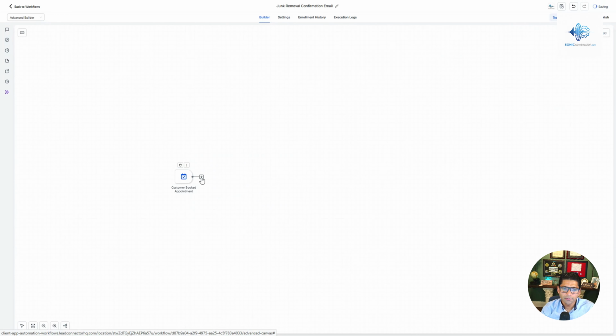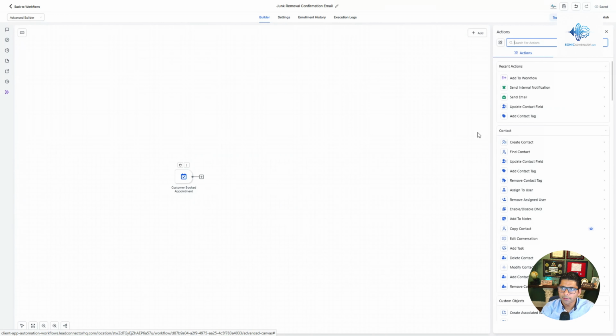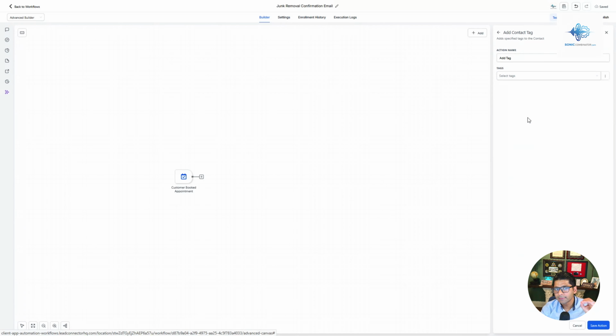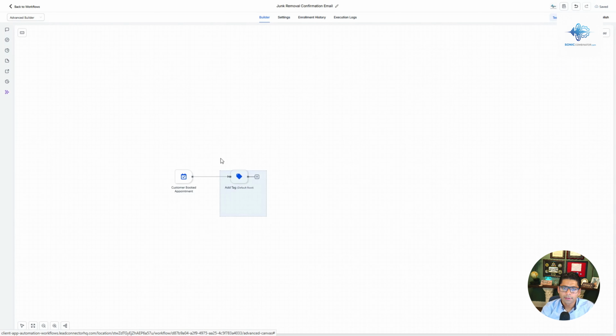What we want it to do, that's the action part. Let's click the plus, and the first thing is we want to tag them to say, hey, this person booked junk removal. The dumpster booked. And if you don't have a tag, you can literally just type it in and it'll accept it. Save action, and that's our first action. So whoever books an appointment is now going to get tagged in their contact field letting us know.